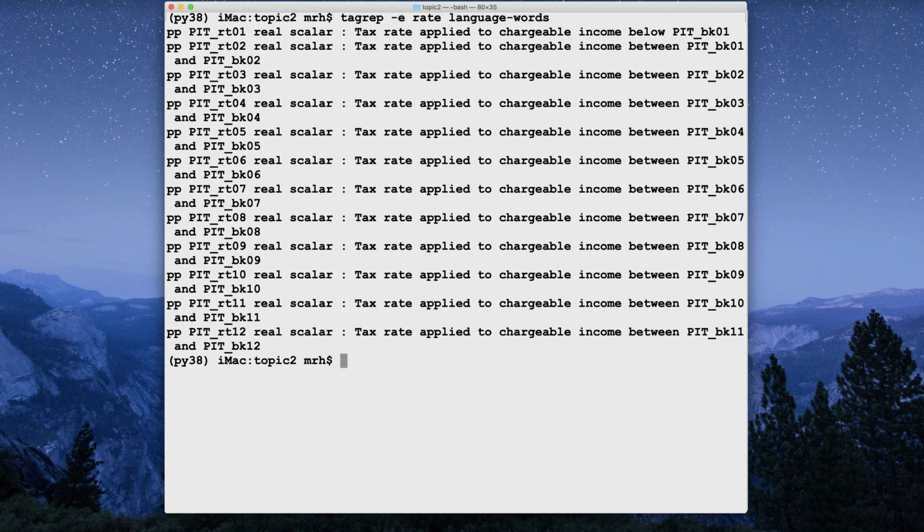So if you scan over this, you see that there's personal income tax rates applied to chargeable income below the bracket 01. Well, the rates are numbered from 1 all the way up to 12. So here we have the tax rate that applies to chargeable income between bracket 11 and 12.